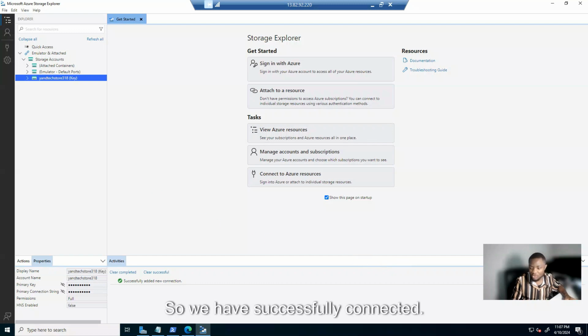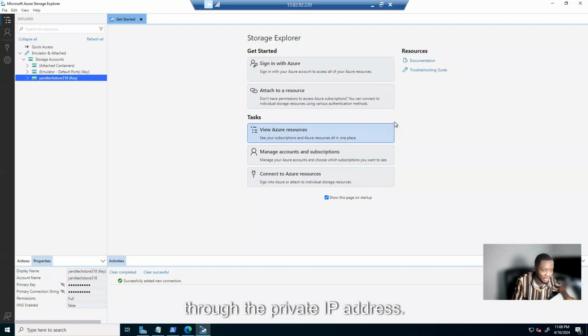And there we go. So we have successfully connected our storage account to the Storage Explorer, making use of our VNet. So we created a VNet, then we created a storage account with a private endpoint. So we are making use of a private IP address, not a public IP address. So all the process we have done so far was through the private IP address.